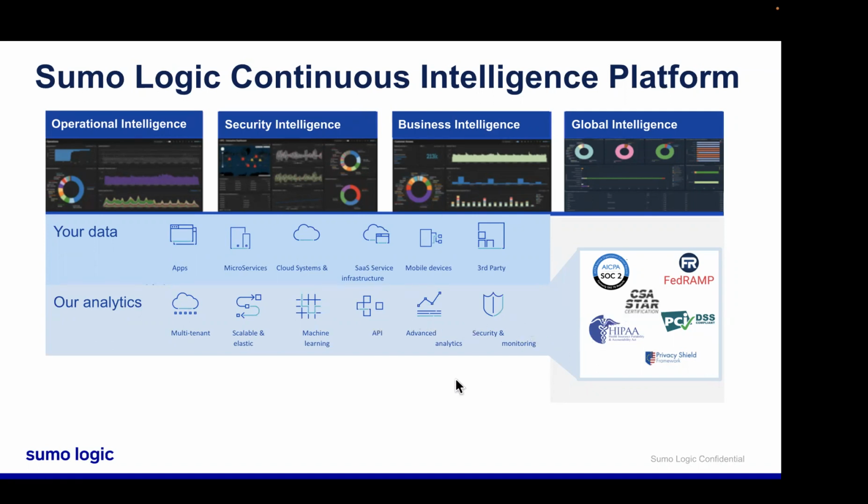And then finally, over to the right here, you'll see security and monitoring. You'll see the flyout window. These are our attestations. We're SOC 2 certified, FedRAMP certified, HIPAA certified. So we take, again, our security very highly, and our certifications as well. And these are just some of the certifications that we list here.